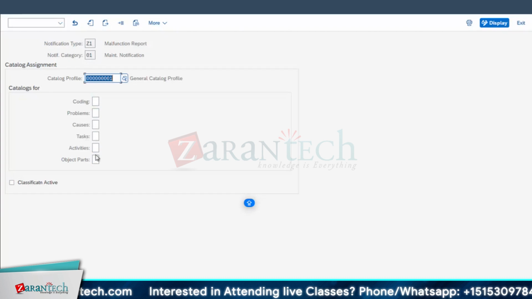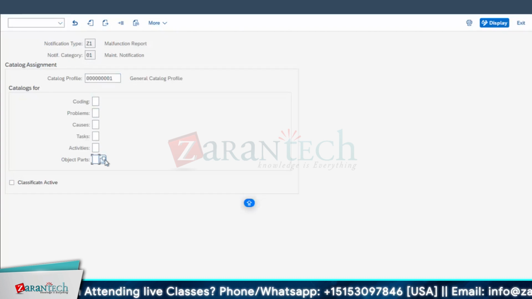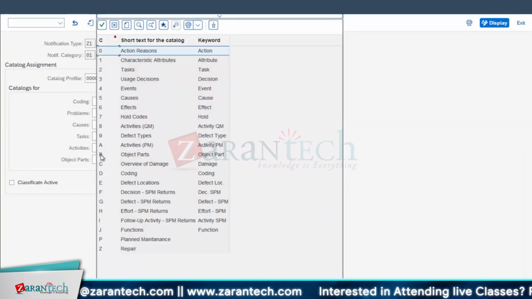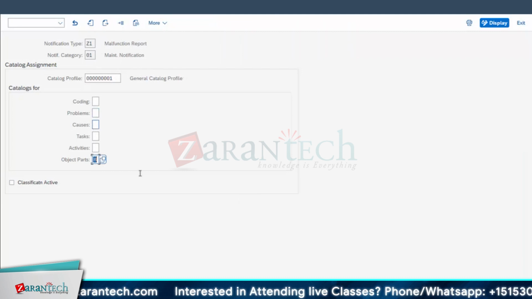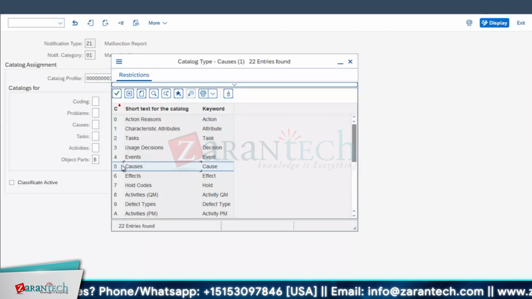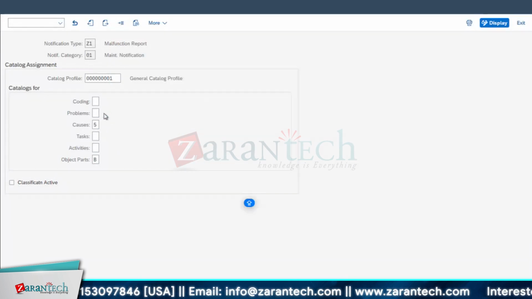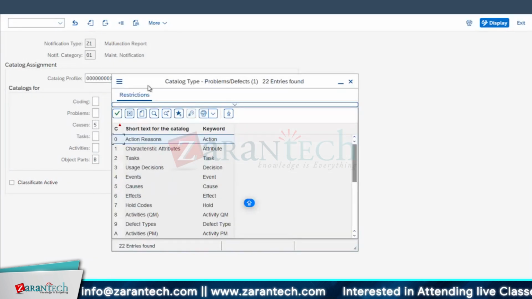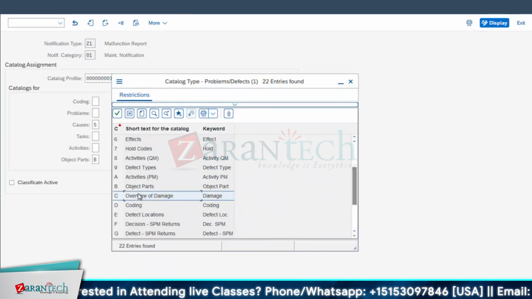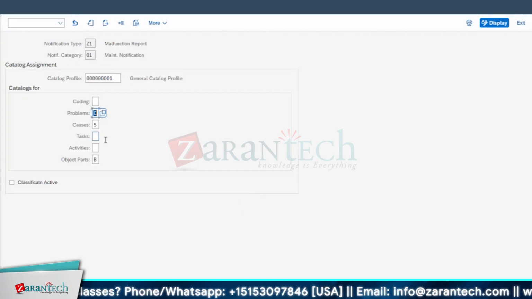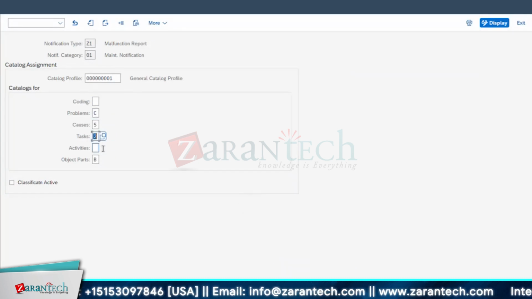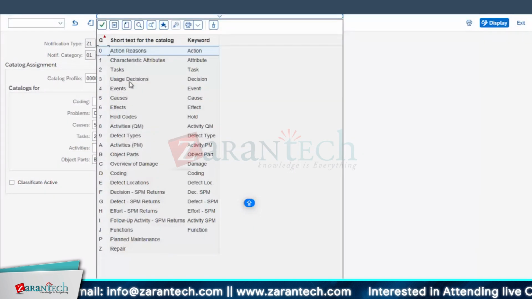Anyone can suggest this if someone remembers. For object parts, what should be the case? Whether it is B, C, 52A, remember? Object parts, it is B. Can anyone tell what it is for causes? Causes, it is 5. Go for this. See, 5 is causes. What about the problems? Problem is nothing but a damage. 5 to BC. Where is the C? Yeah, here, overview of damage. That is your problem. The tasks, 2, correct. And the one left out is the last one, A for activities.